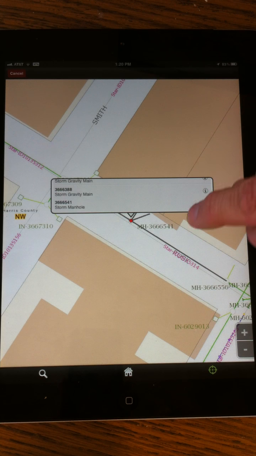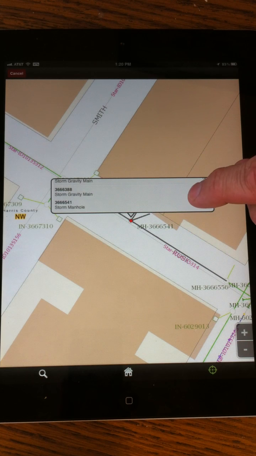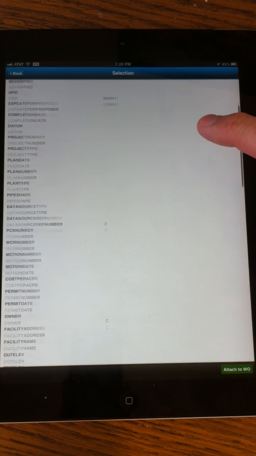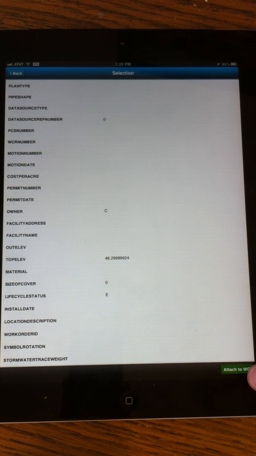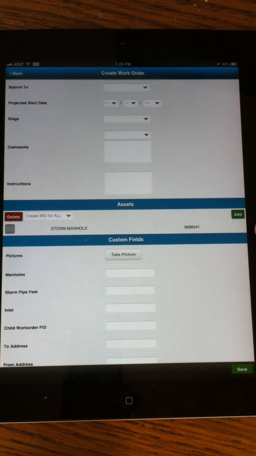There's my storm manhole. Just like it says, 541, 541. Go ahead and click on it. There it is. I want to attach it to a work order here on the bottom right. Attach to work order. And there I go. I just attached an asset to my child work order.